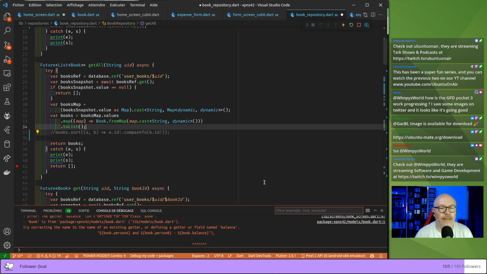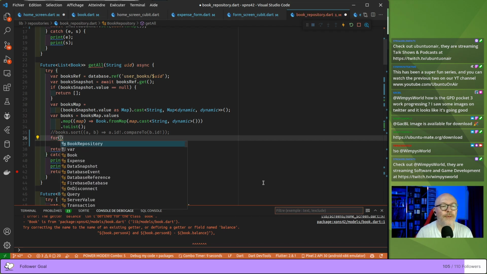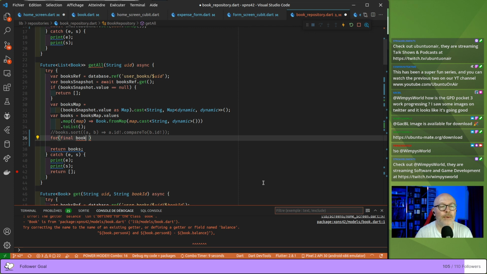Okay, so back to our problem. What we need is to iterate over each book, get the expenses for each book, iterate over each expense, and compute the sum of the balance. Something like that. So we probably won't use a map function or a forEach function. We're going to do for final book in books.